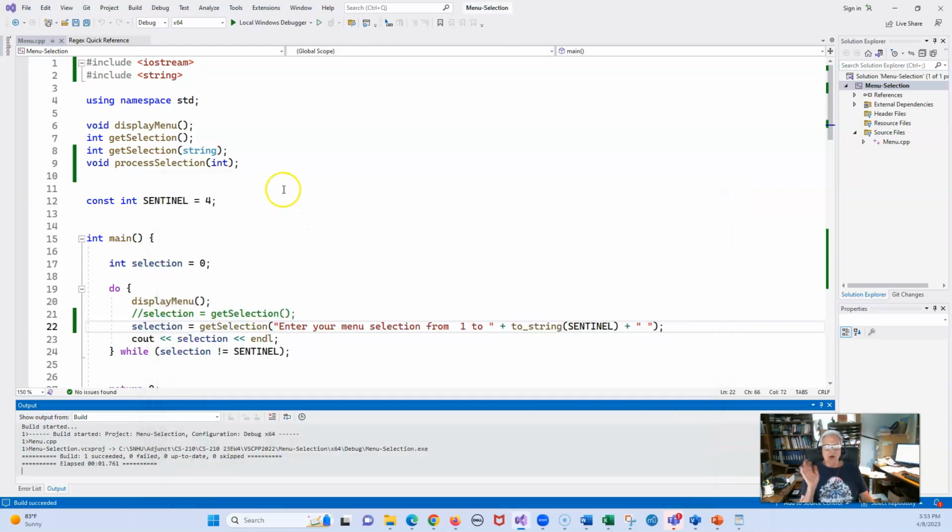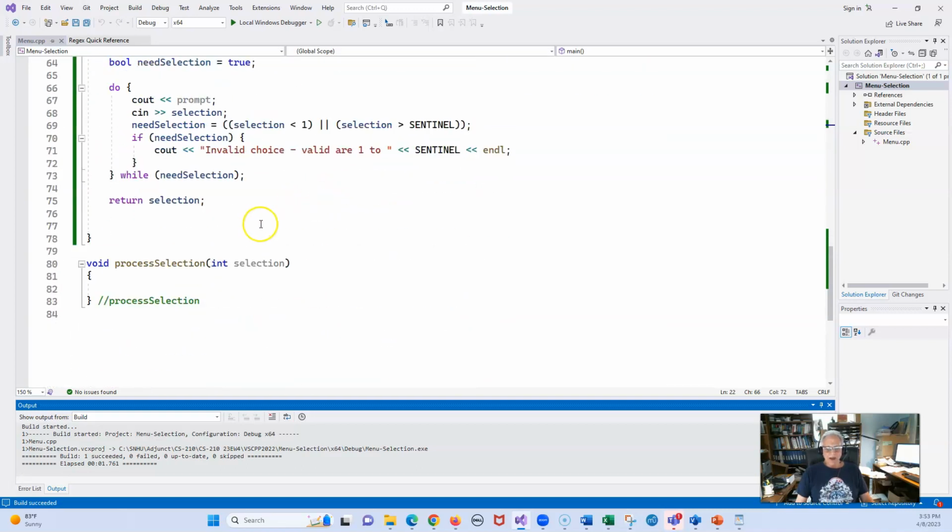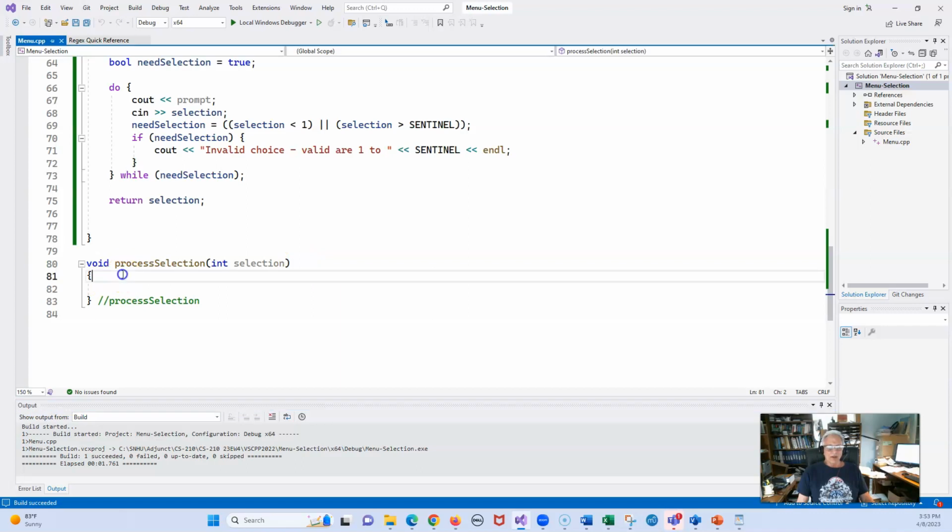All right. So let's go and look at process selection in here. There are other ways that we can do all kinds of things, such as creating the get selection by putting in a low and a high. But let's go into process selection and see how that works. So the first thing we want to do is create it if we have not created it. And it looks like we have. So we have a selection that's passed.